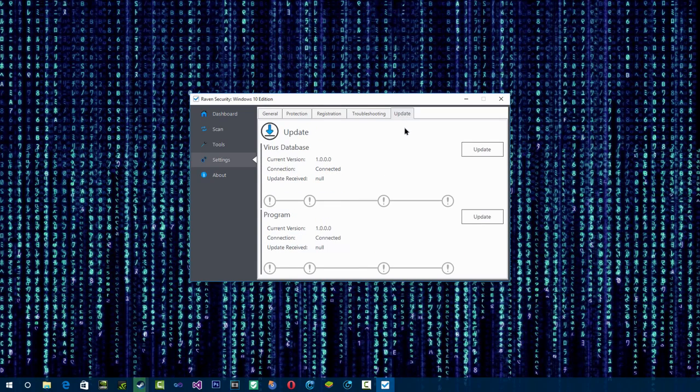And here's the update section. So the virus database, you can update that, and then the program version, it'll scan that, and if there's a new update, you can update that. Now that's pretty much the program.